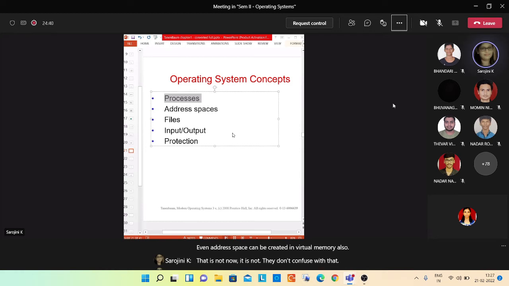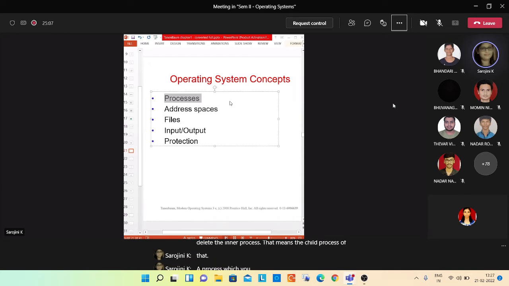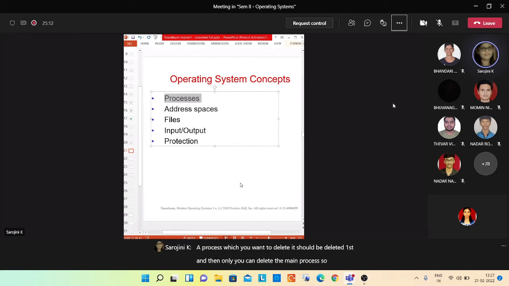And then we discussed the parent process and child process. So we can call that a process tree. If you want to delete one particular innermost child process, then for the parent process, you have to first delete the inner process. That means the child process of the process which you want to delete should be deleted first, and then only you can delete the main process. So all these we discussed. And next, address space.